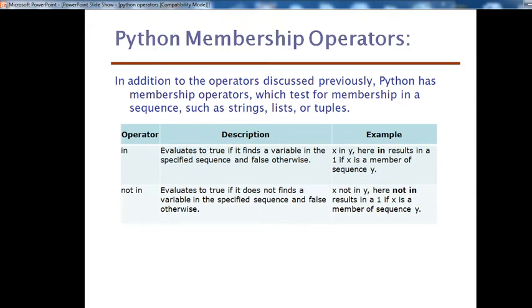The second operator available is not in. It evaluates to true if it does not find a variable in the specified sequence and false otherwise. See the difference between in and not in. The in operator evaluates to true if it finds a variable in the specified sequence. If the variable is found in the specified sequence, then only true, otherwise false. And not in evaluates to true if it does not find the variable in the specified sequence, otherwise false.